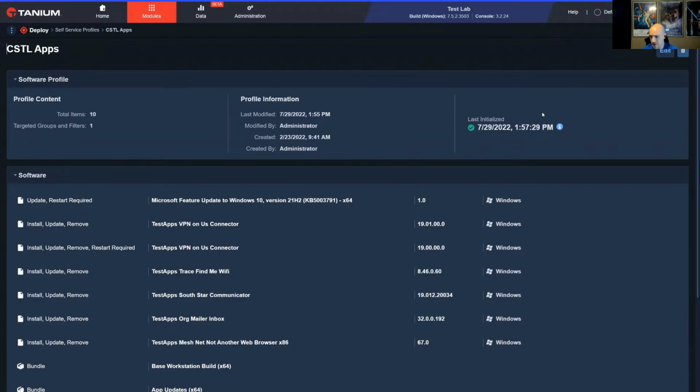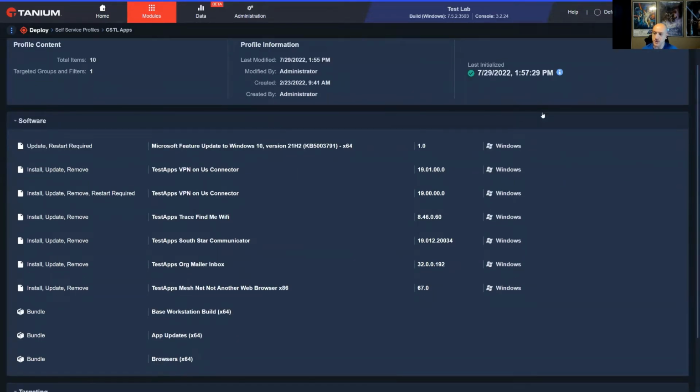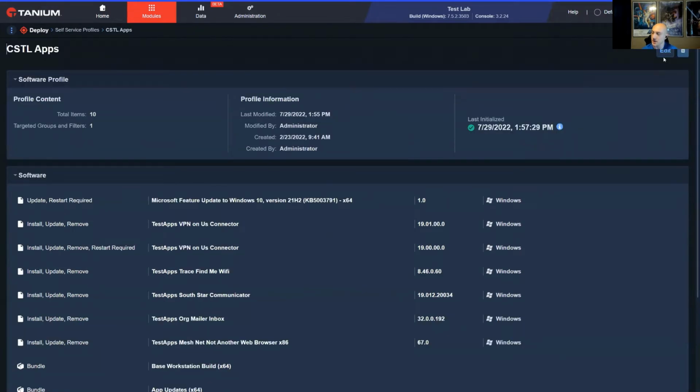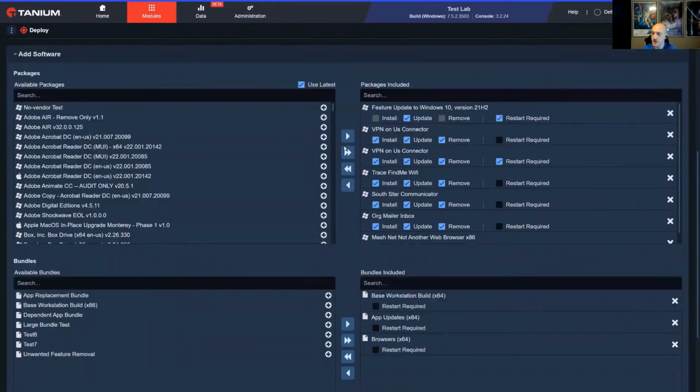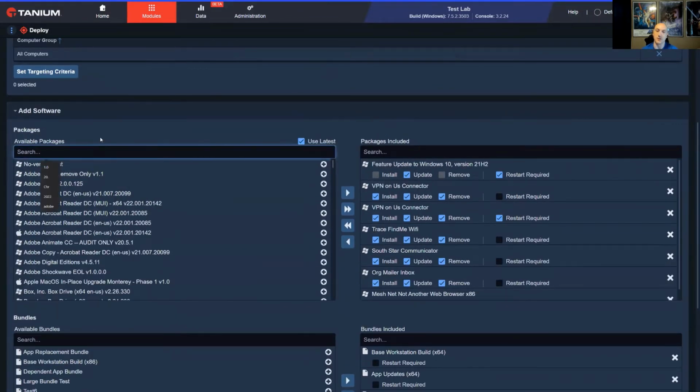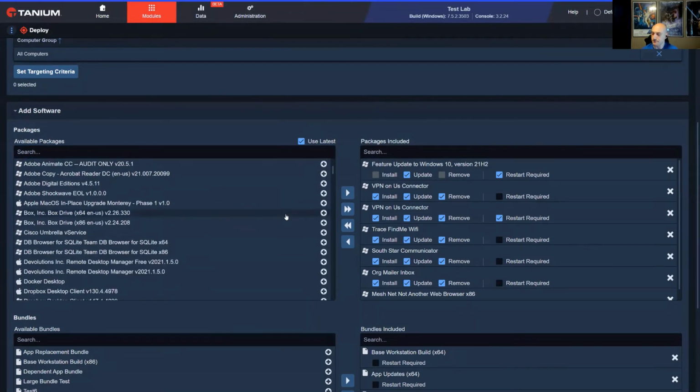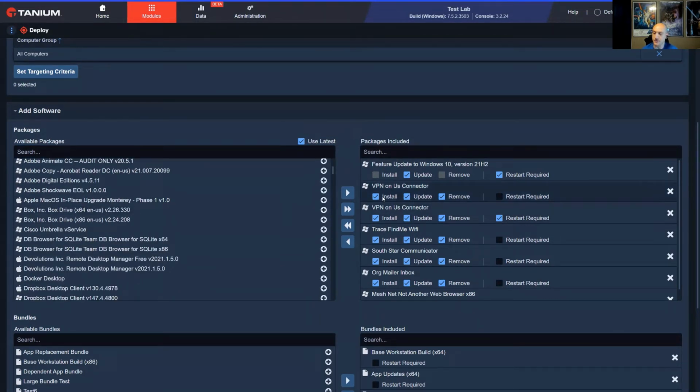You can see here I've added a few different software packages to it, including the feature update I mentioned to Windows 10 21H2. If I wanted to edit this and add some other things, this gives us a complete view of all the software packages we've got here. I can filter it to only show the latest in case I'm just trying to keep everything up to date. And with each package that I add, you can see we give you the option to do install, update, or remove, any combination of those three.